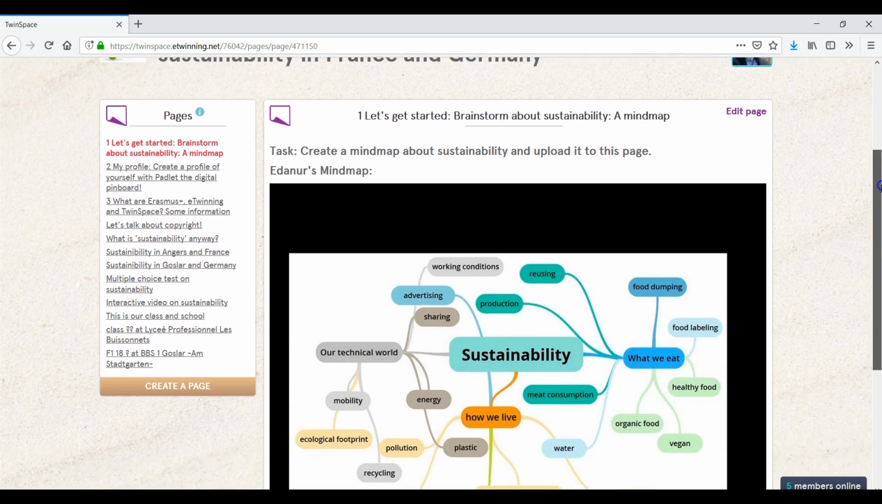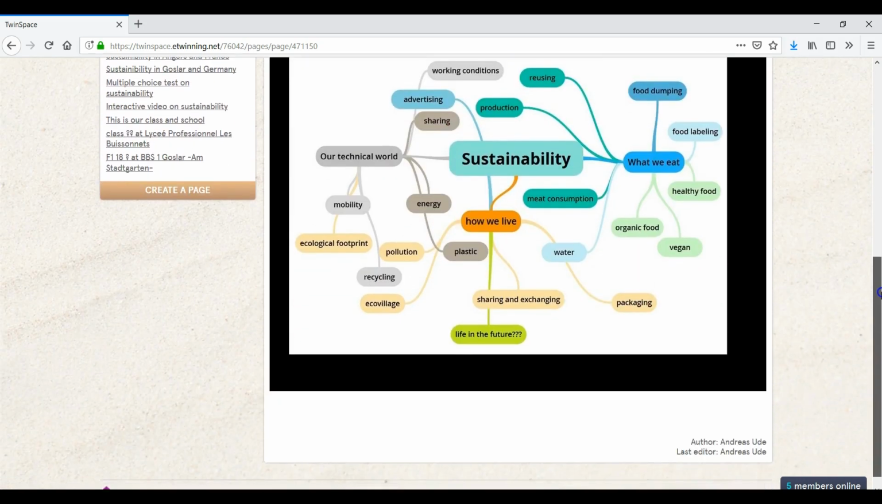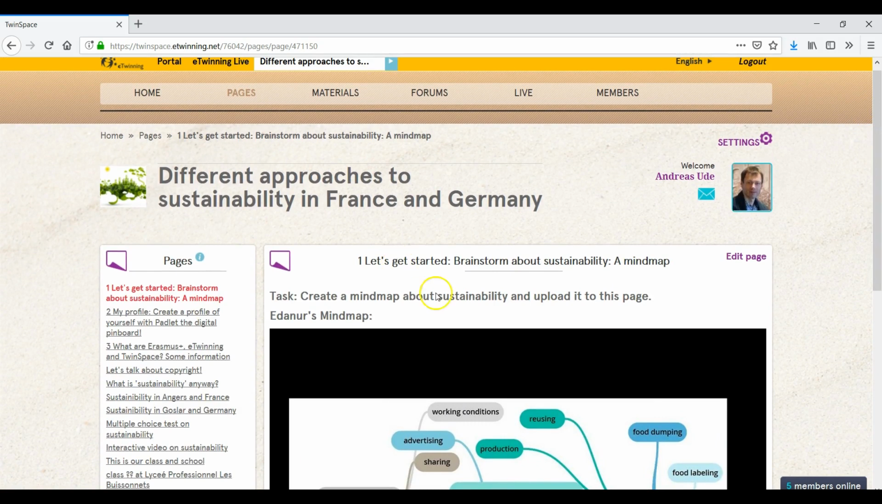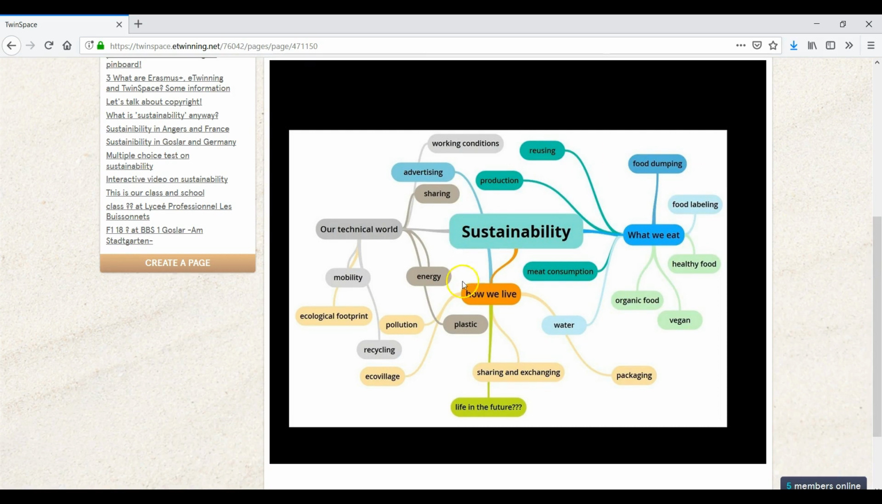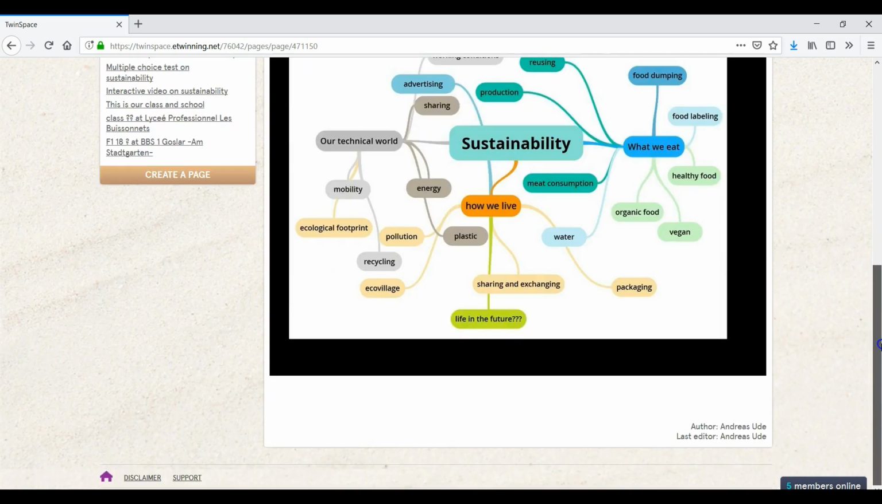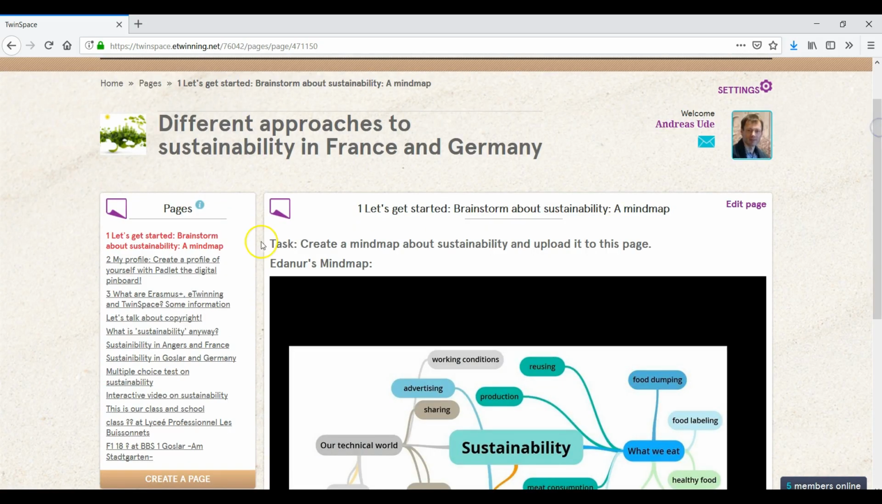That is the first page. Number one, let's get started. Brainstorm about sustainability, a mind map. We asked the students to create a mind map with mind map software they found installed on their computers. It was either FreeMind or MindManager, and then to turn it either into a JPEG graphics file or a PDF file and to upload it to this page.